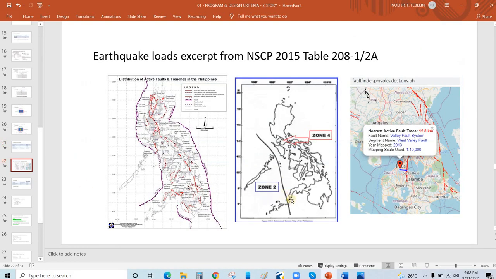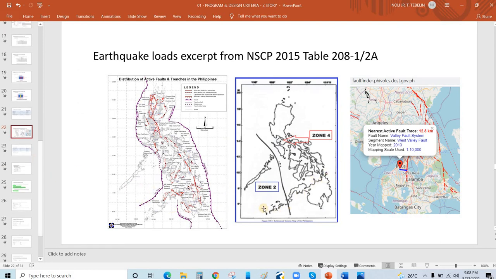Okay, so this is zone 4. For this exercise, we use this data, or our location technically is here.